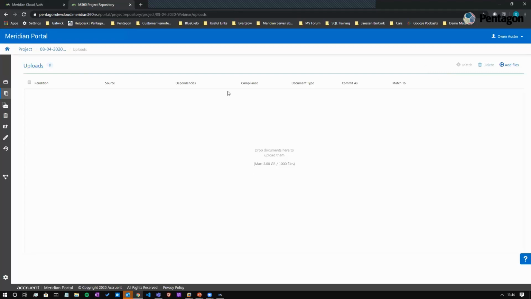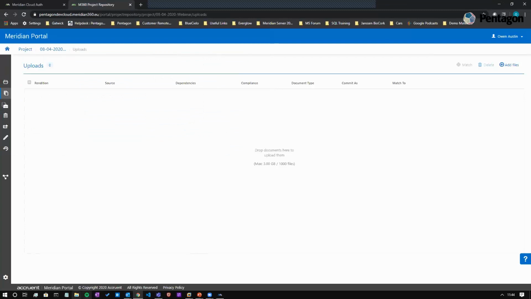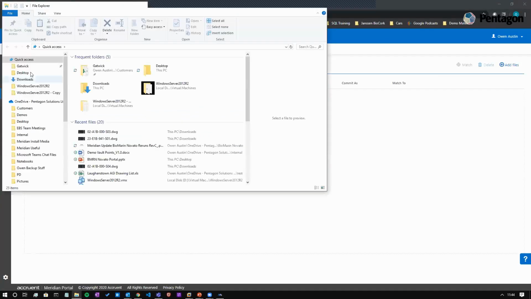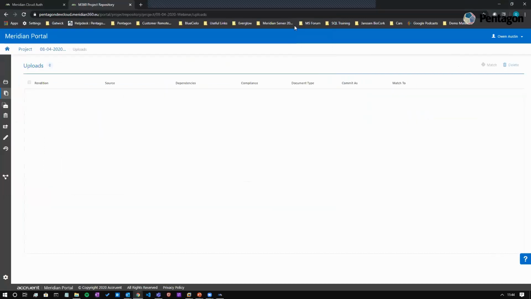That'll bring me up this sort of empty window to allow me to upload. I can click on upload files in here, or sorry, add files, and it'll bring me this dialog box. Or else, if I am in the location where the files are existing, I can simply drag it and drop it in here. That's sort of the most user-friendly way that I've found. But obviously it depends on how many you're doing of these and how often you're doing it.